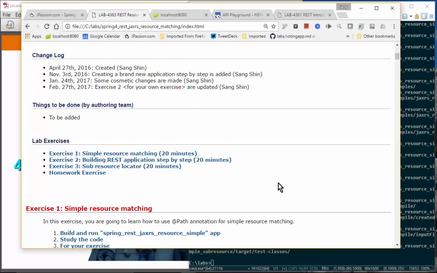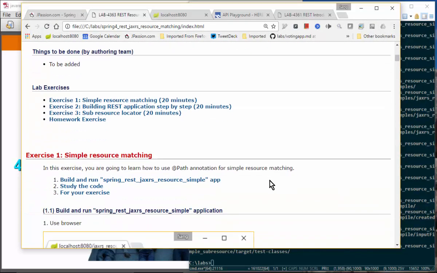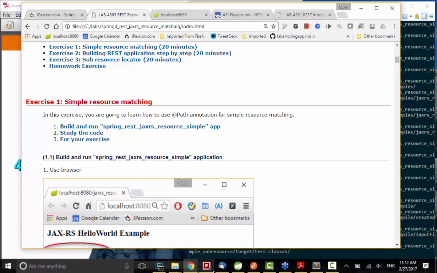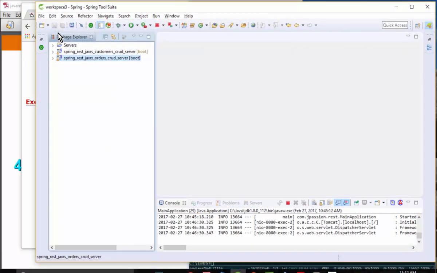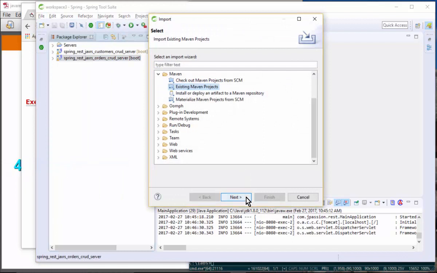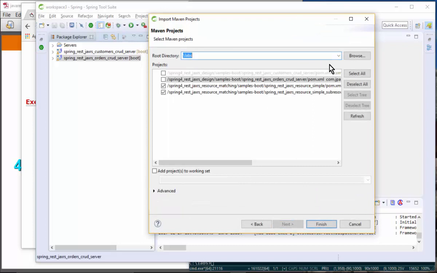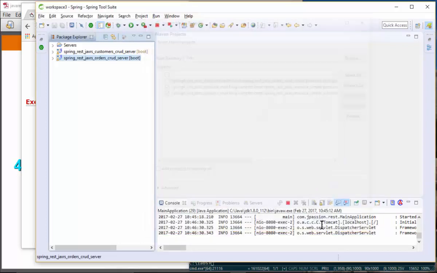So the first exercise is simple resource matching. So here you are going to just import a project and run the application. So let's import the project from import Maven project, and I'm gonna just say labs, and it will import those two projects. So the first project is Spring REST JAX-RS resource simple application.